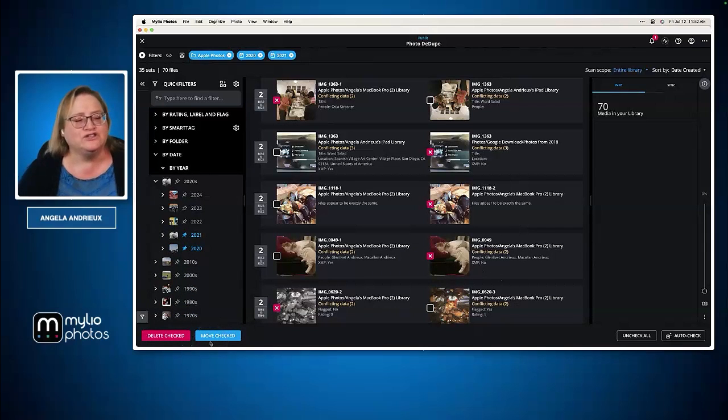Now you'll see my delete and move options are set up here on the left, and I can choose whether I want to delete my duplicates or simply move them out of my Mylio Photos library. We've talked before about how Mylio is watching the files that live on your computers, and it's watching specific folders. What move does is it will create a new folder or allow you to put those images into another folder that is outside of what Mylio is watching.